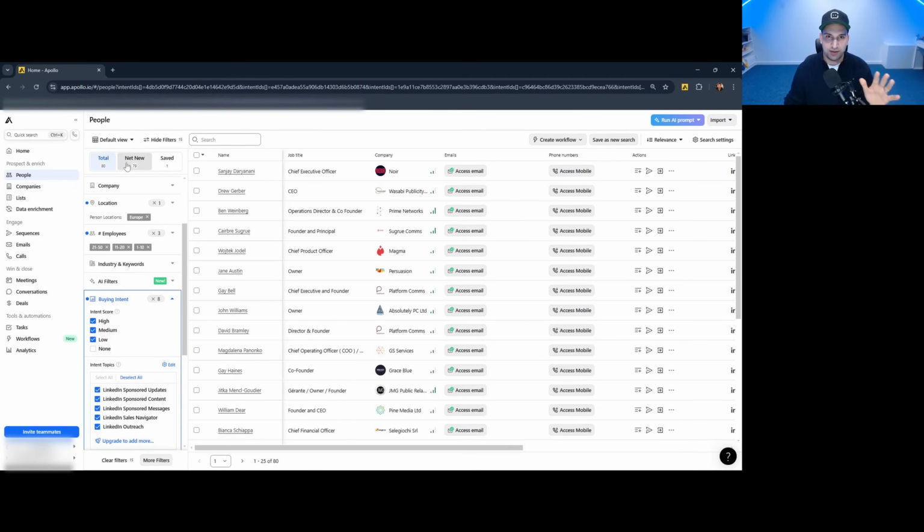But it doesn't stop there though. I mean, that's good as it is, but buying intent works in a way where it's tracking the footprints of the individual on the internet. When they go into LinkedIn, when they go onto TikTok, when they go onto Yahoo, Twitter, Google, wherever they are searching for specific phrases or keywords, Apollo will be able to tell you this. And this is what's called the buying intent data.